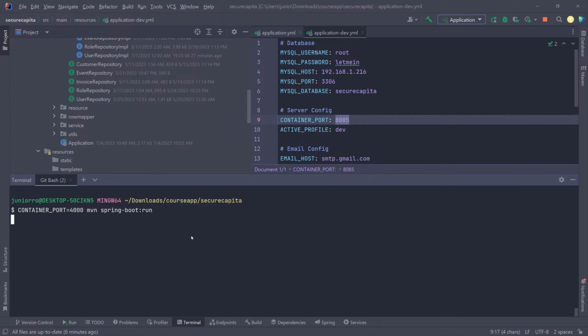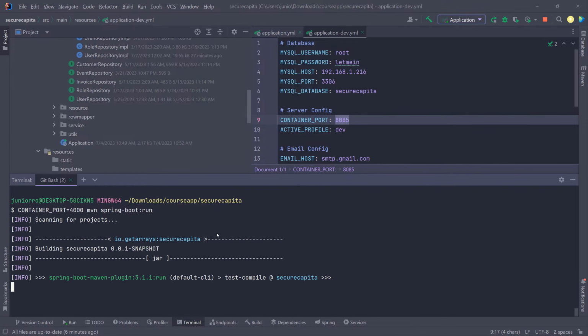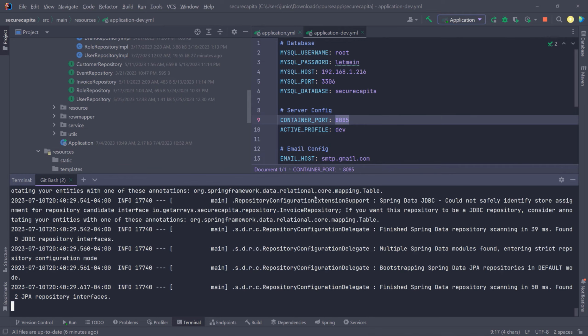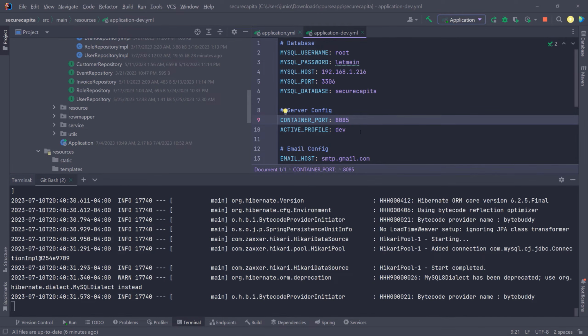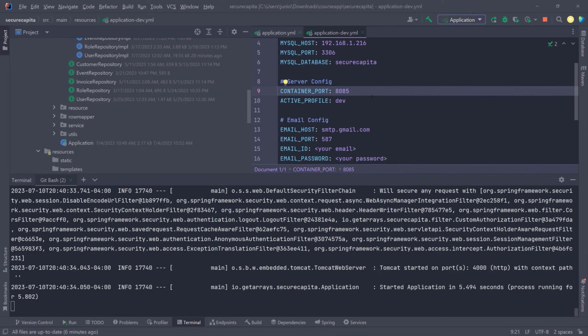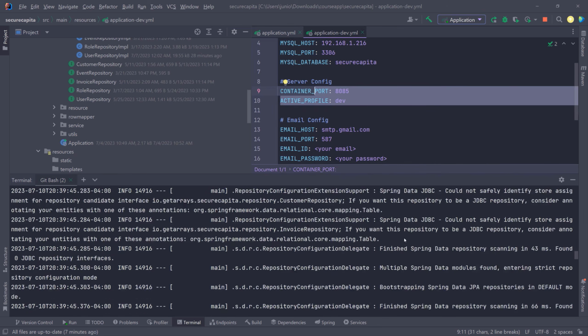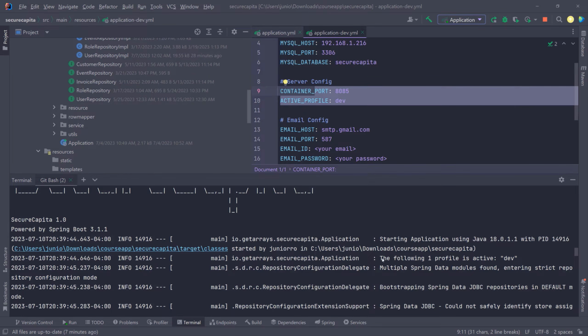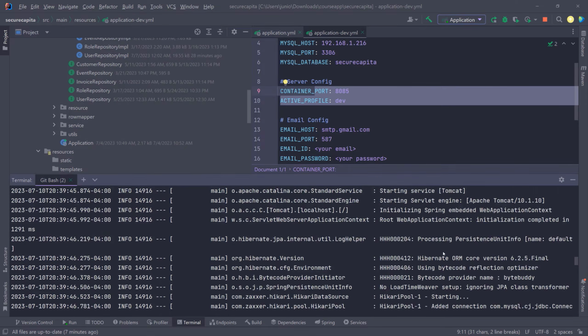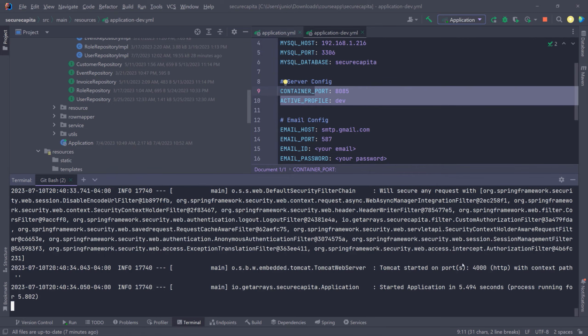So if I press enter on that, you'll see that the application will run on 4000, because we're overriding the environment variable here. So we're still choosing the dev profile, but this particular container port is now overridden because the command line takes priority over this file right here. If I scroll up, you can see we're using the dev profile, but if I scroll down, you'll see that the application is now running on 4000 because that's what we passed in the command line.